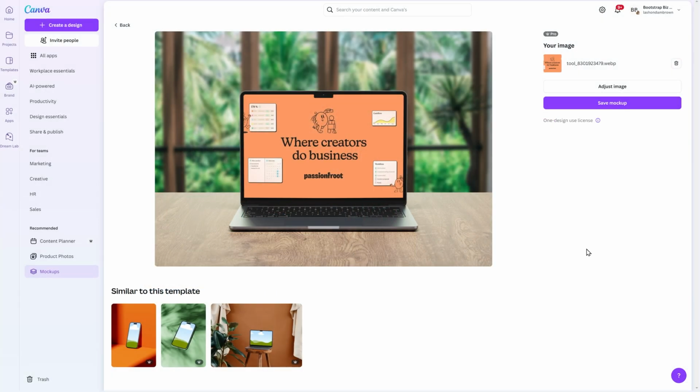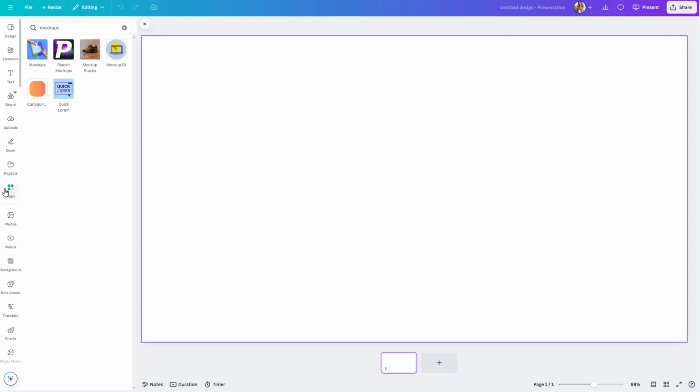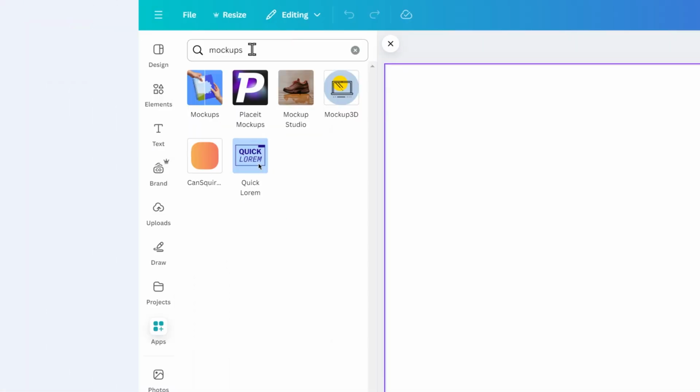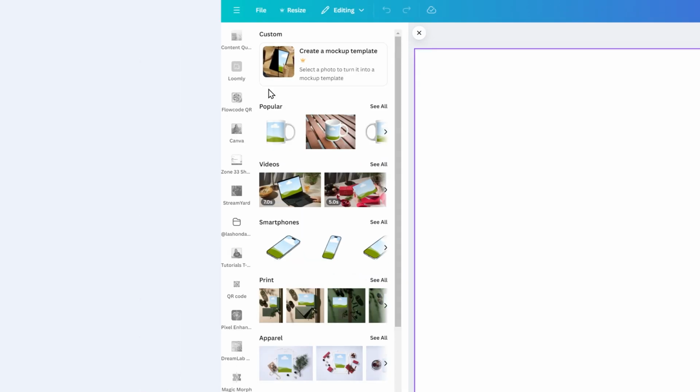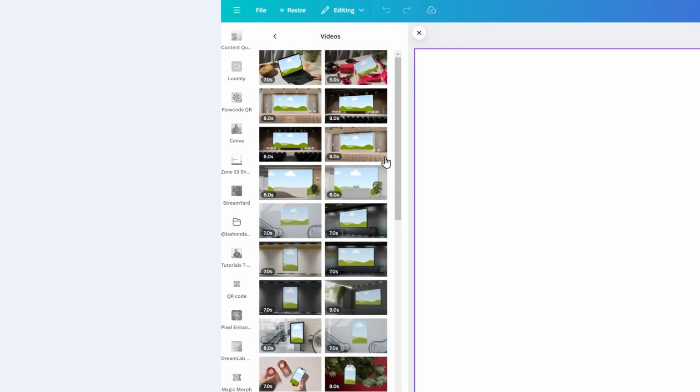Now, the mockup variant that most people are not used to is the video mockup feature, and this is because it is fairly new. So we're going to hop over into a blank presentation, and I'm going to show you how to use that feature. Within the design editor, we located apps and then typed in mockups to get access to the mockups directly inside the editor. From there, you're going to see some options to choose from, and we're going to take a look at the videos category. Then we're going to click on See All.